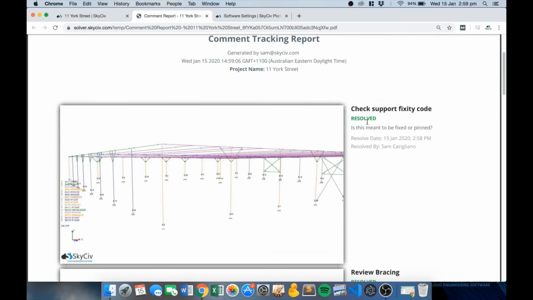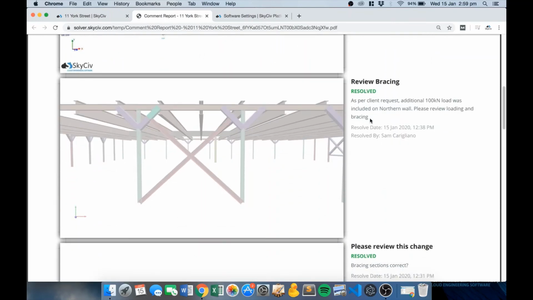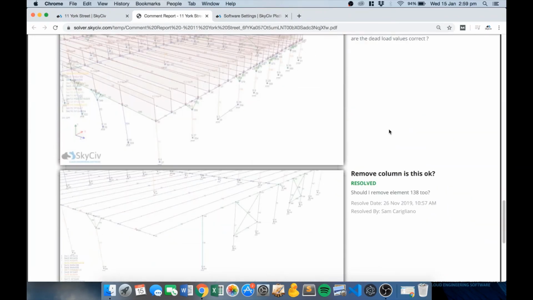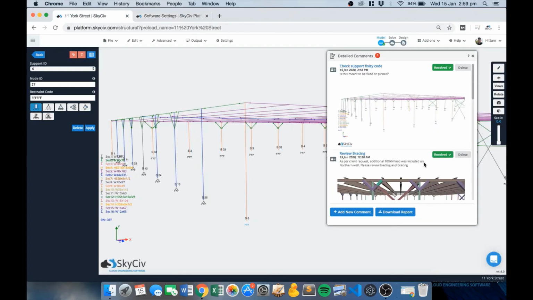You've got a very clear PDF report here with detailed comments and when it was resolved and by whom. Kind of clear insight into your model and what's changed. You can also export that as PDF at any time. This also integrates with, like I said, the Slack app and also your Microsoft Teams app as well. So you can get these comments coming through in other platforms to sync your communication tools and your analysis software.